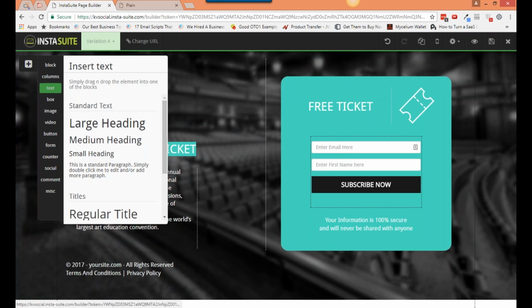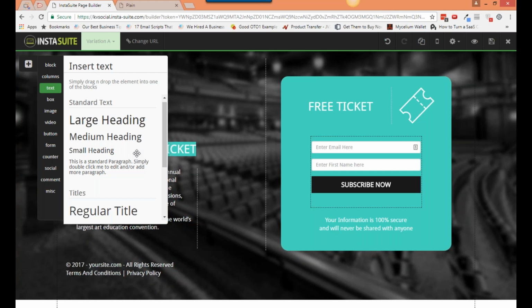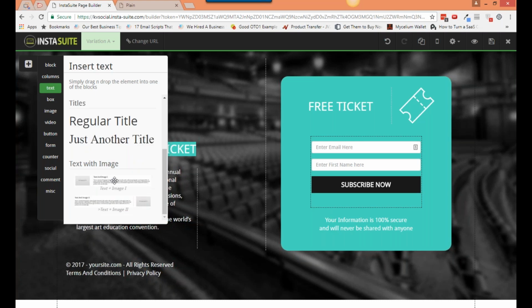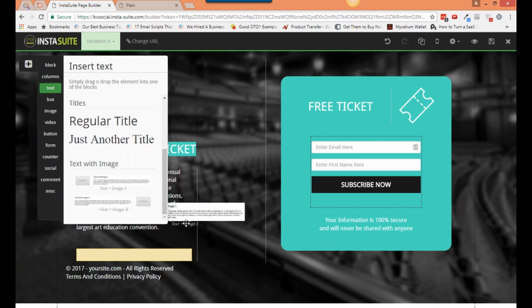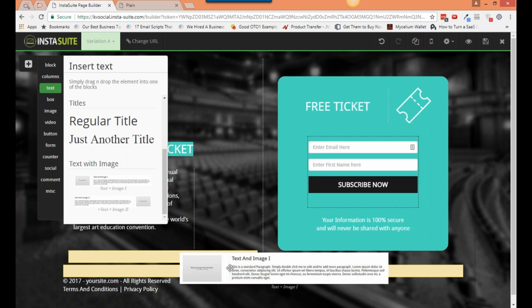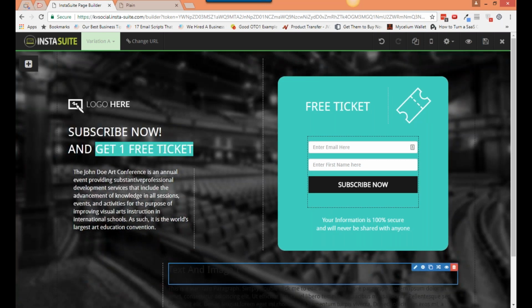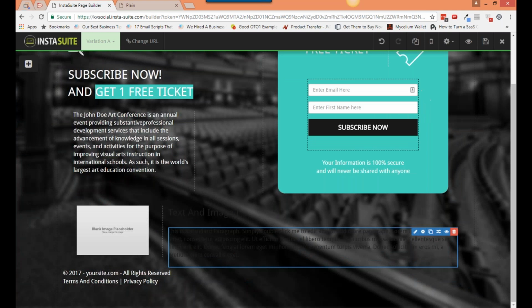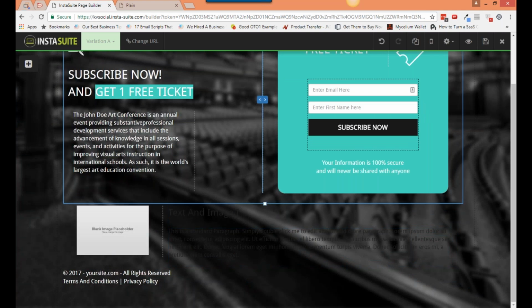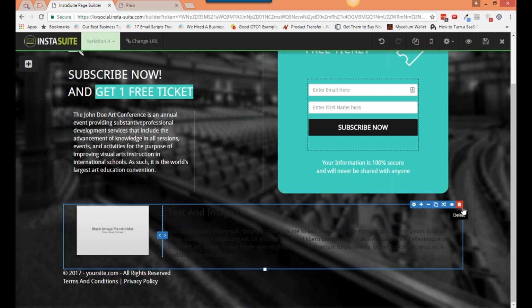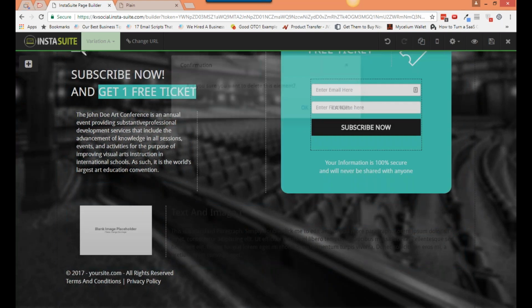Then I can also add text elements if I want to. I can add large headings, medium headings, small headings, and also other elements here. I can also add text with images. So let me drag and drop this right over here. So in this case, there's a space for an image, and there's space for headline and some other text as well. So this is basically a pre-formatted combination of most of the things that you see here. But I don't want it, so I'm going to go ahead and delete it.